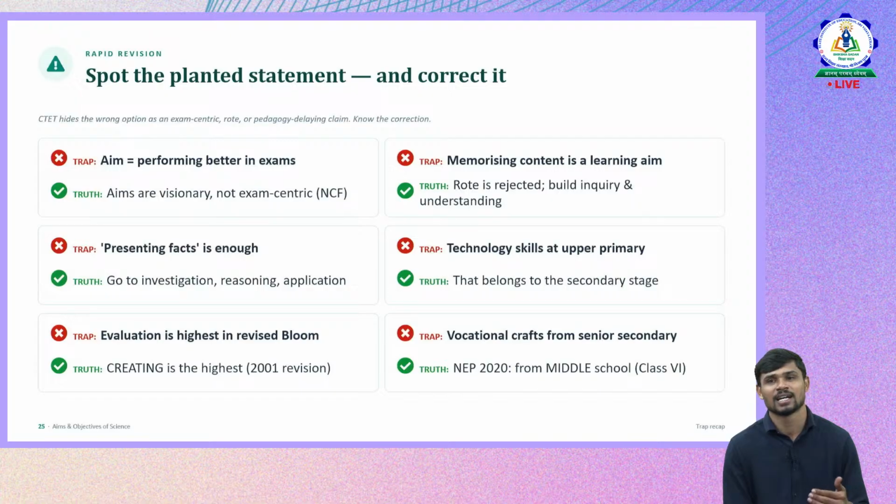Okay, memorizing content in learning aim. No, it is about building inquiry and understanding. Then presenting facts is not enough. When you see presenting facts, shouldn't be convinced. It's about investigation, reasoning, application and all.